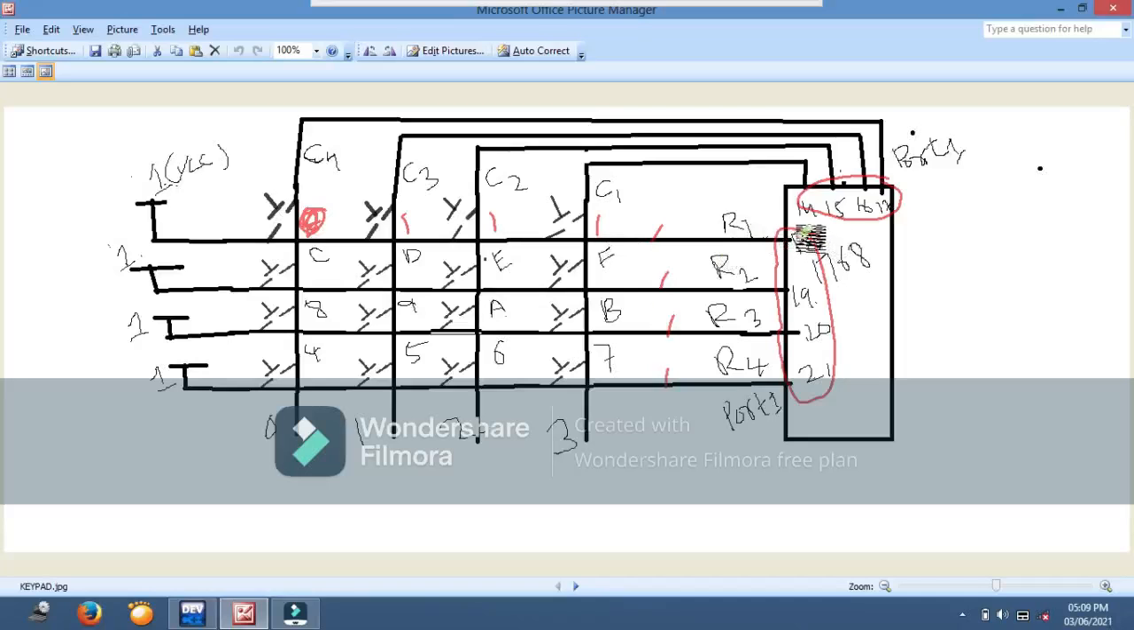Then we are reading each row. Suppose this key is pressed, what happens? These two get connected: this column C4 and row 1 get connected. Hence this 0 will pass to row 1. When there is a 0 on row 1, you can see no 0 will pass to the other rows, because only when this key is pressed will 0 pass to R2.